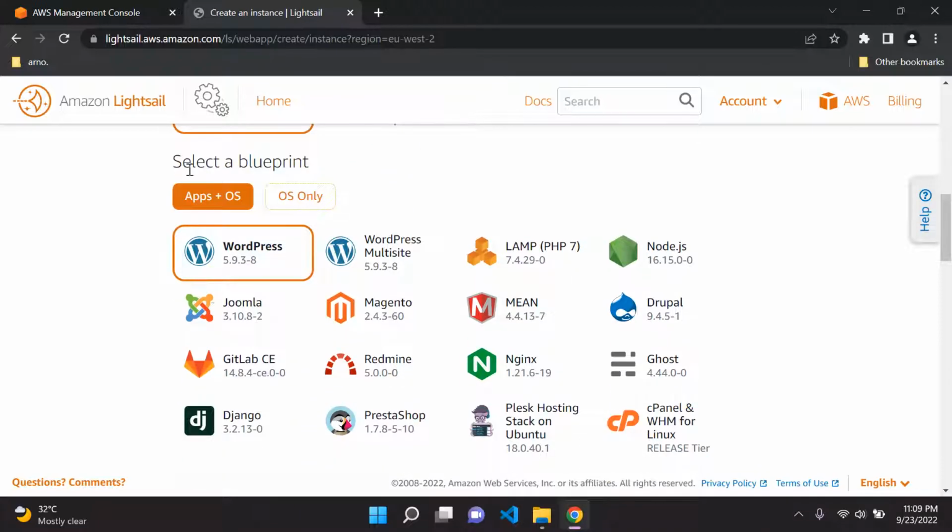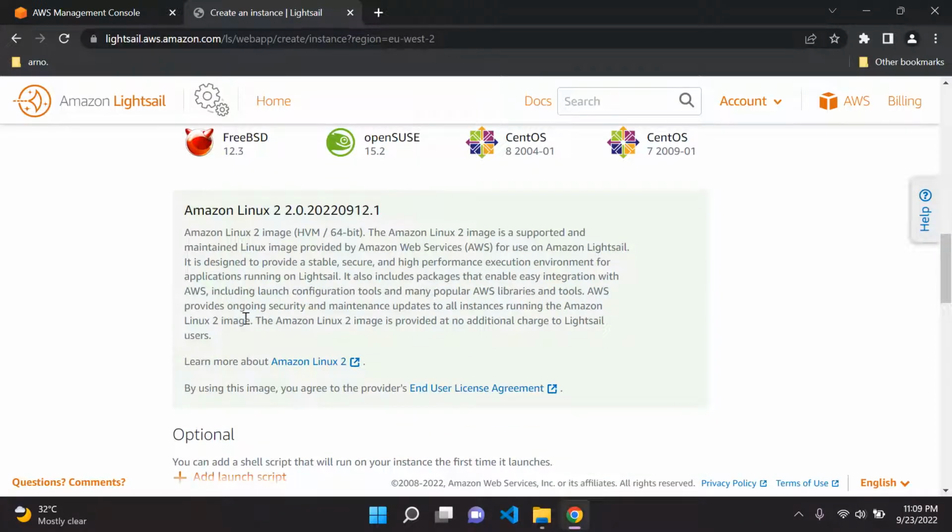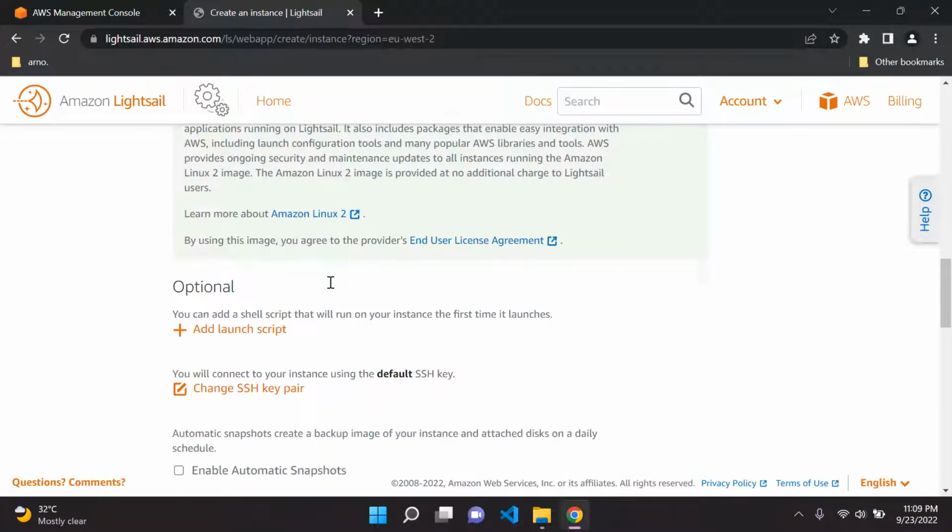And the cool thing, you can also choose a blueprint. We could choose app and OS or OS only. With app and OS, you can create some applications with the MEAN stack, Node.js, Ghost, GitLab, Django. Of course, be aware this is the older version. Or you can just select a blueprint based on OS. Now, in our case, we were using Amazon Linux 2, so I'm going to leave it as the default. Just a little bit of information about Amazon Linux 2 here.